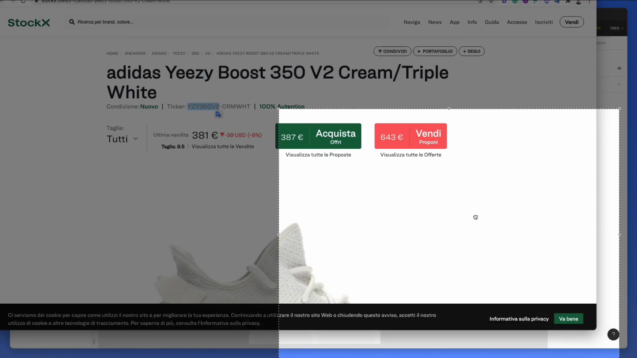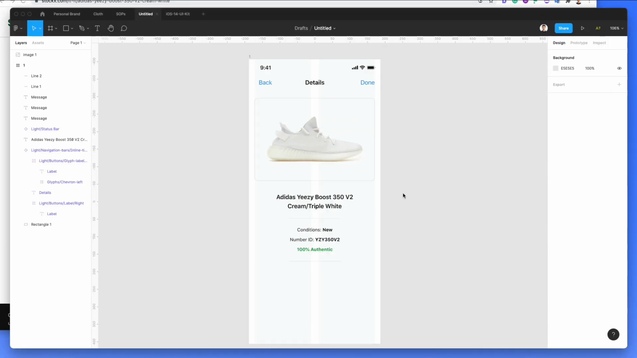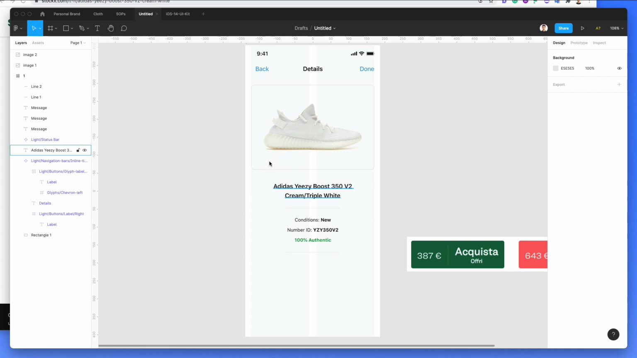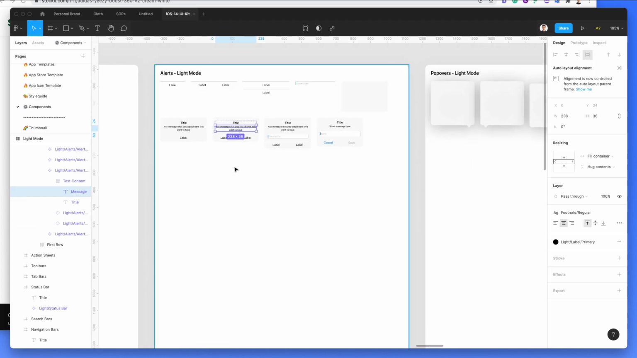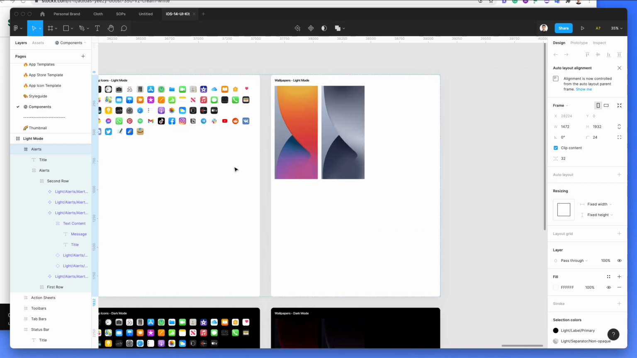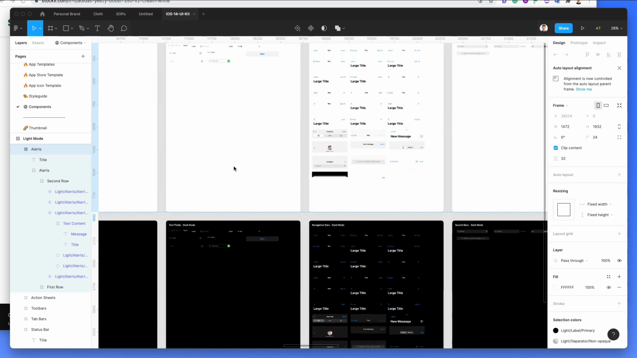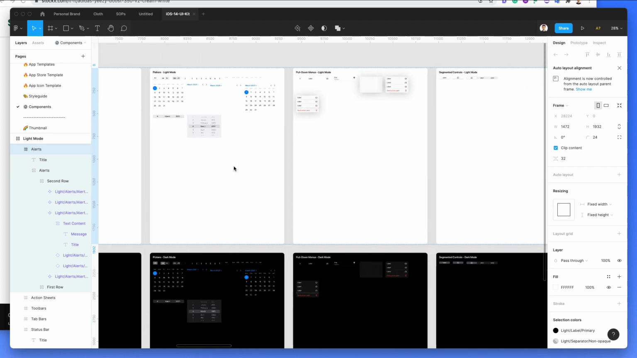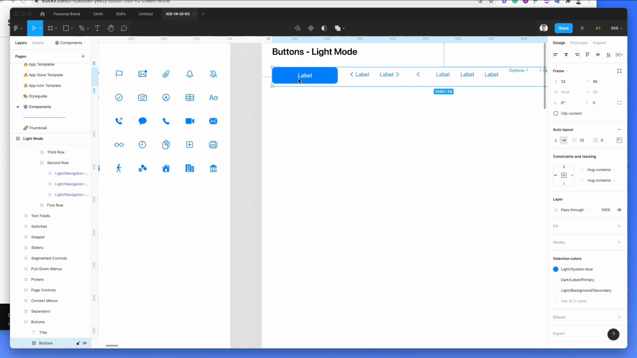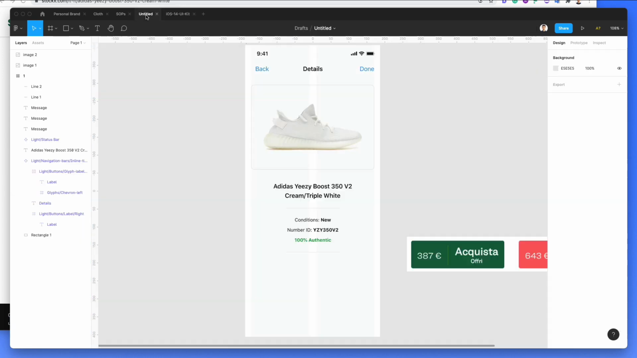In order to not go back and forth, I'm just going to grab a quick screenshot and have them as a reference right below. When it comes to the buttons, I'm going to go back over here and find a basic button, and then I'm going to modify it in order to fit my needs. So here we have our basic buttons.